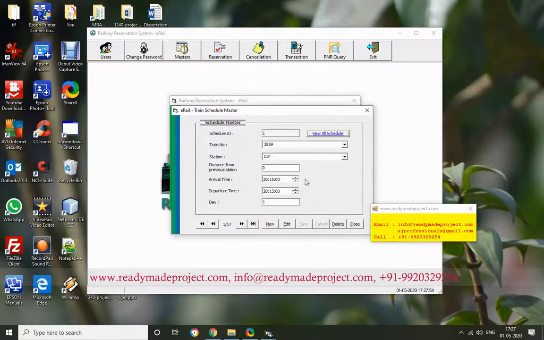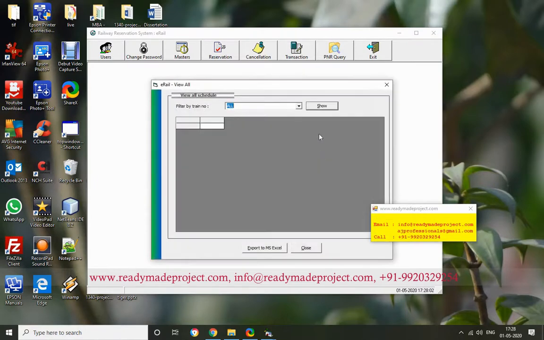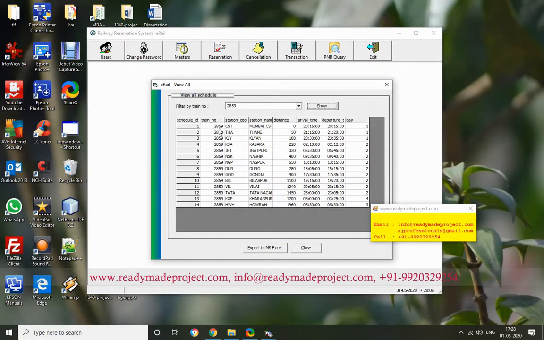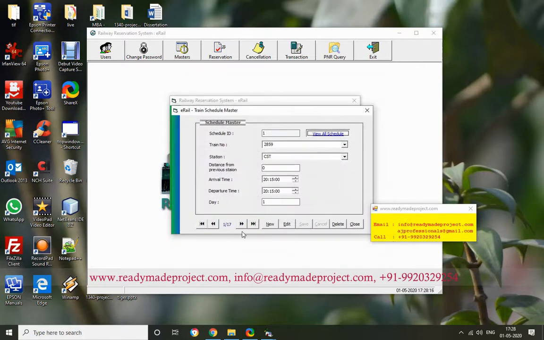Schedule, basically, you have to add the start and end time, and the stations in between. So I can show you one train. Like this 2859 train starting from CST, that arrival time, departure time, day 1, and where is the last duration. So you have to add all the details there. So I'll just click on new.